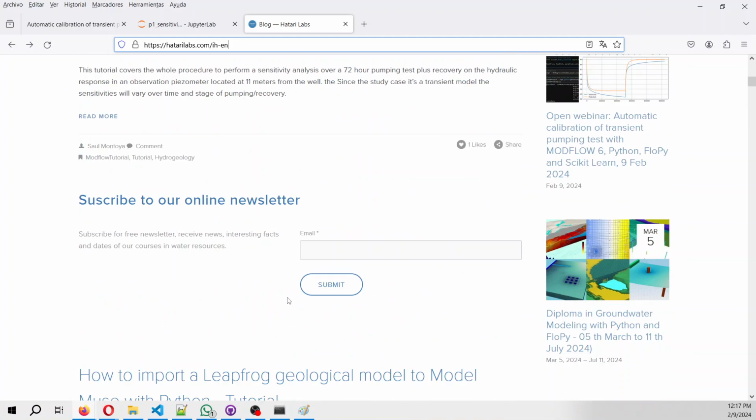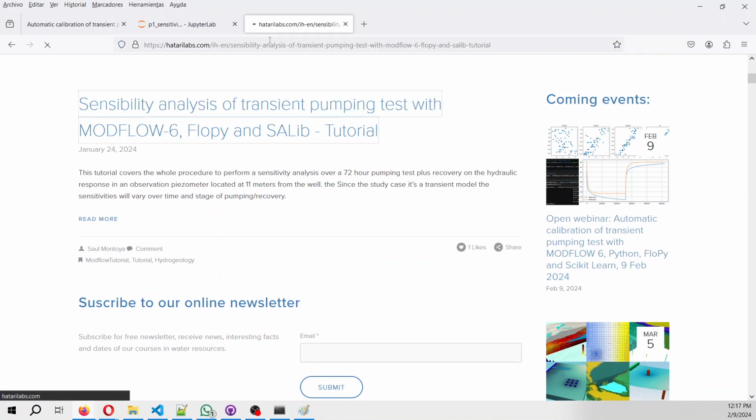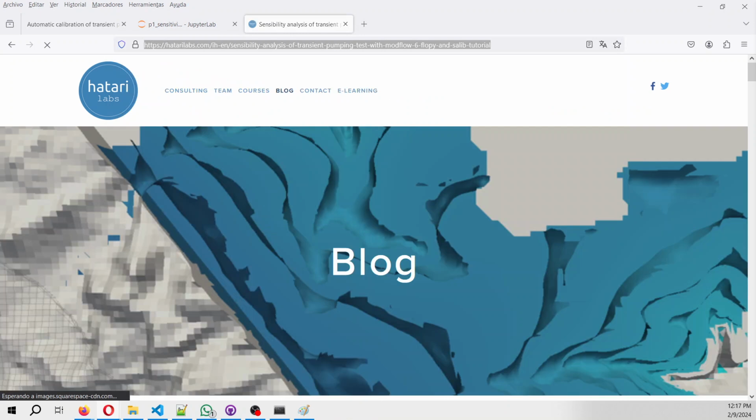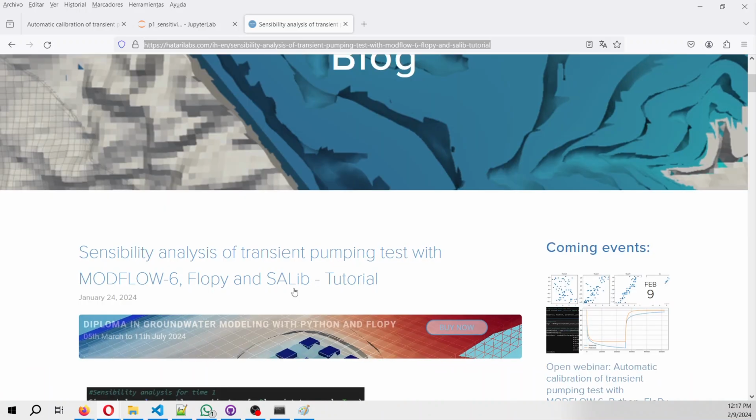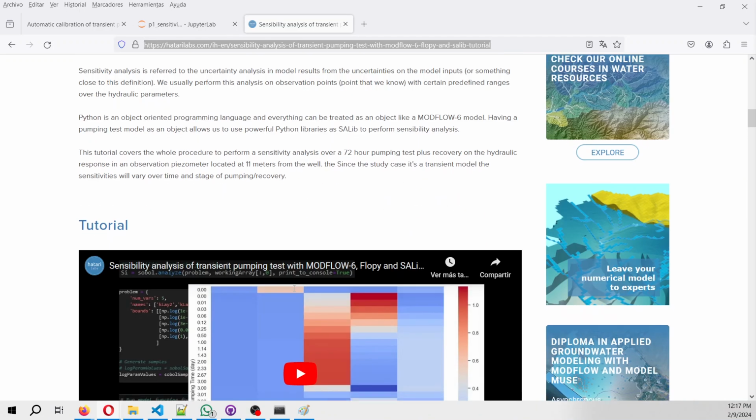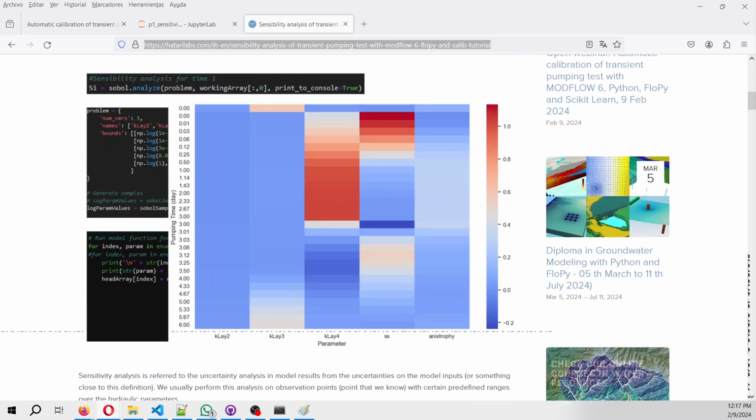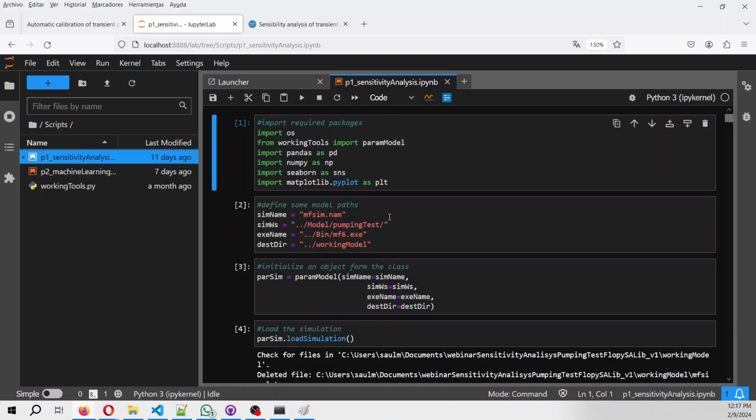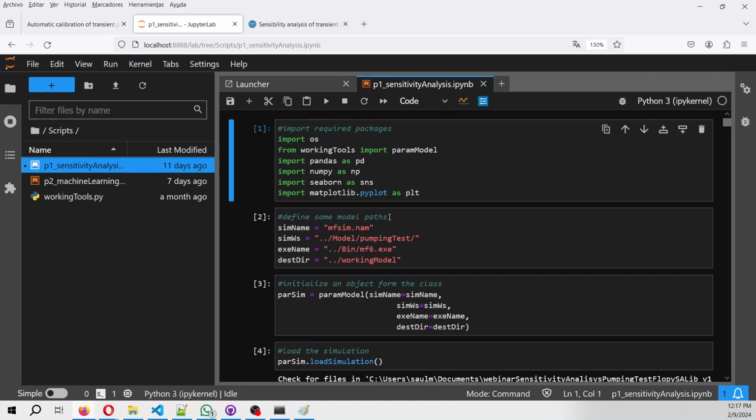Okay, how to import a leaf flow. In this part we do the sensitivity analysis. That's why we are not going to do it right now. But in this part we do a sensitivity analysis over the model. We are going to review this, because the code for the sensitivity analysis is here. We are not going to type it, we are only going to review it.